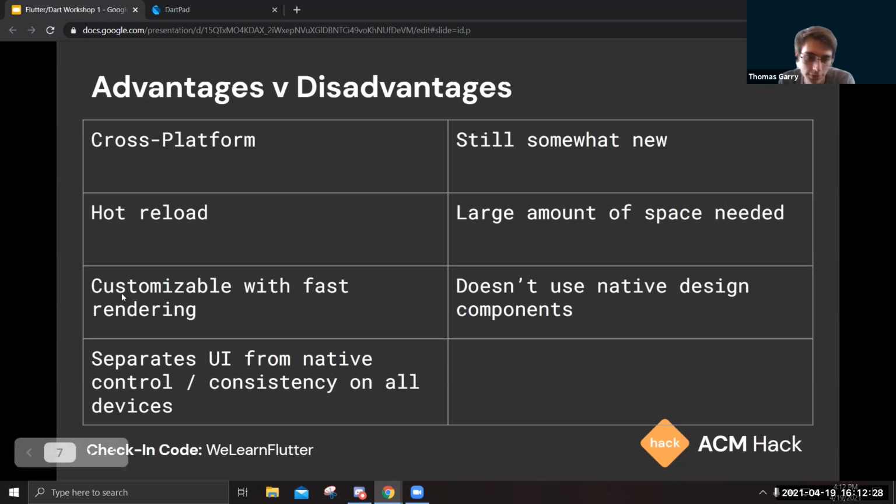It's extremely customizable with fast rendering and separates UI from native control. So by doing this, you're able to have cross-platform. These are kind of the same, but yeah, it'll have consistency. Let's say that you wanted to make a button, but a button in iOS and a button in Android are different, right? So you want to have consistency, so you make them in Flutter.